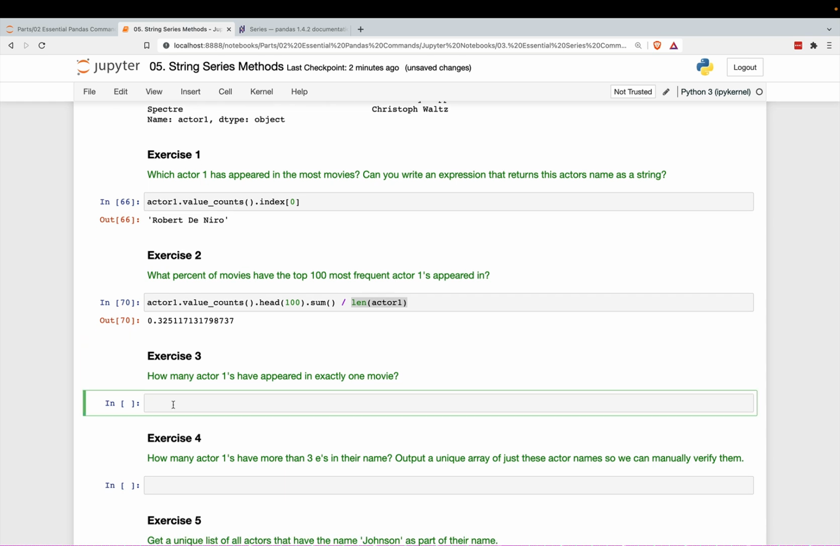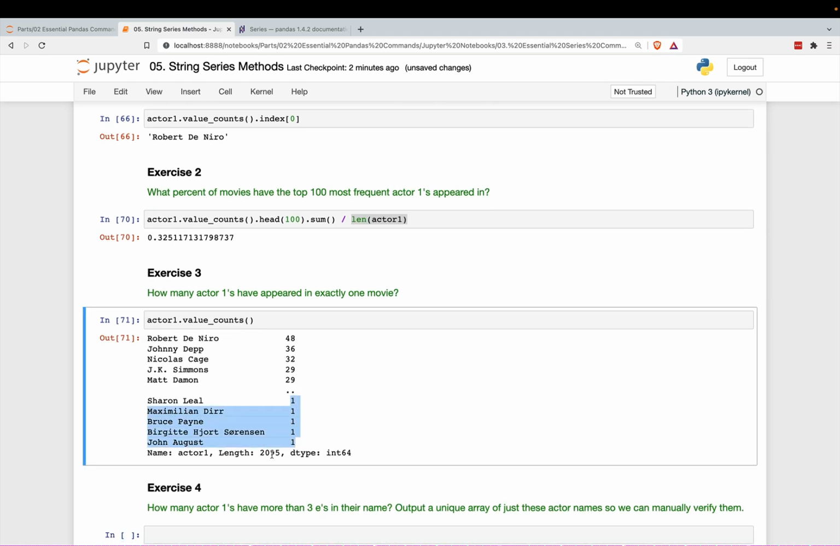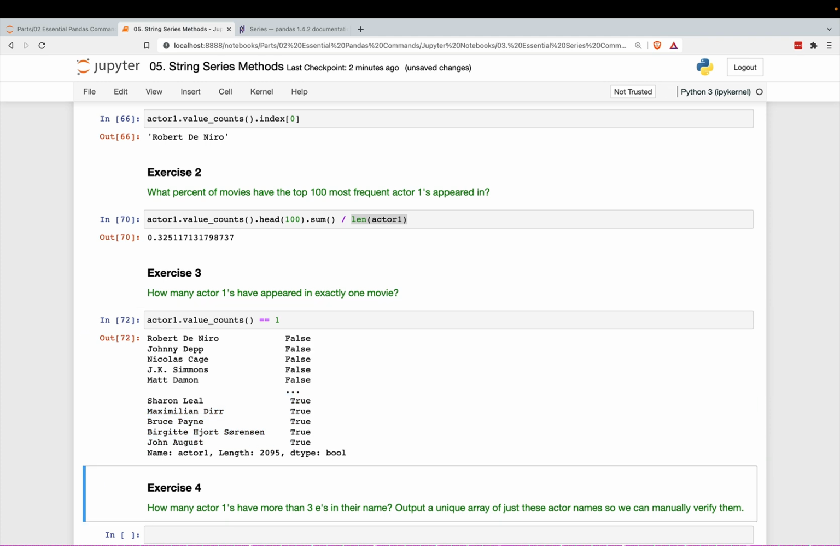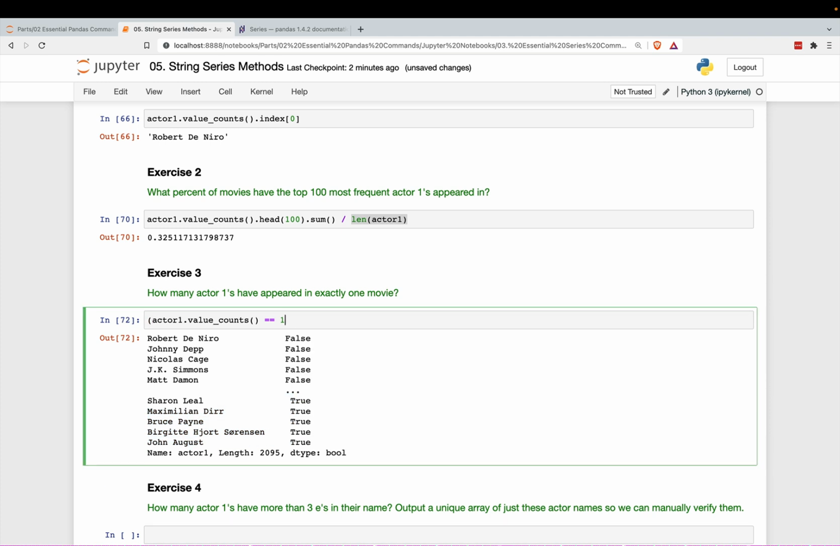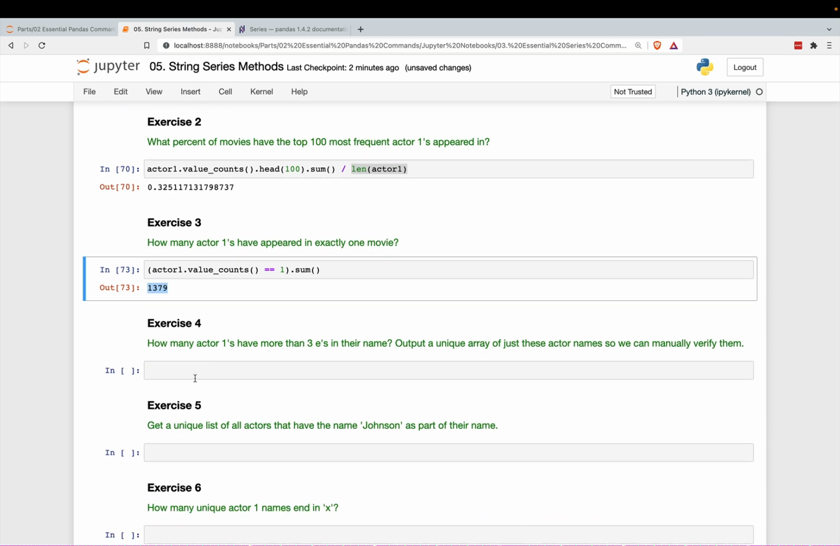How many actor ones have appeared in exactly one movie? Okay, again, we're going to use value counts here. We want to see how many of these actors, so there's 2,095 of them, have appeared in one movie. So we're going to test whether or not this equals 1. That gives us a Boolean series. And then all we have to do is sum this up. And so 1,379 have appeared in exactly one movie.